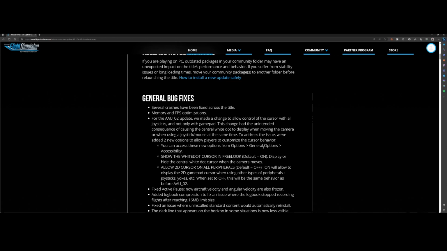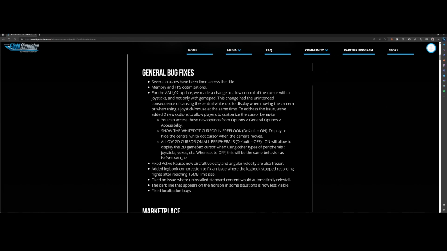So if you go to options, general options, and then go to accessibility, you will find a few things. First of all, you will see the option to show the white dot cursor in free look, which is default on. So if you're in free look and you look around, you will see that white dot until you stop, and then it will hide that white dot again. If you don't want it, then make sure that you switch that option off.